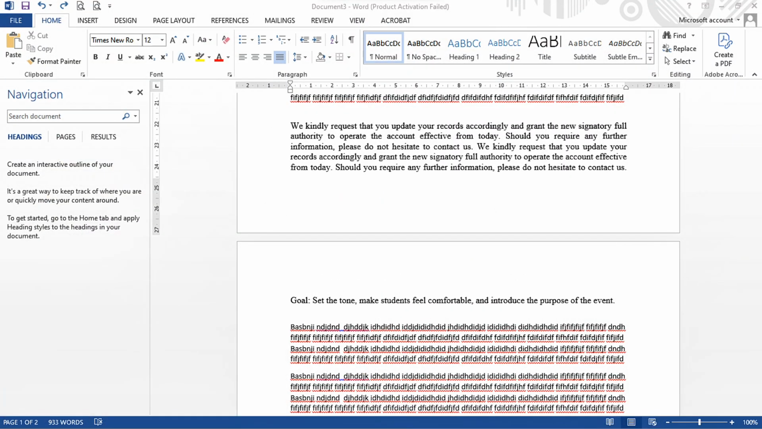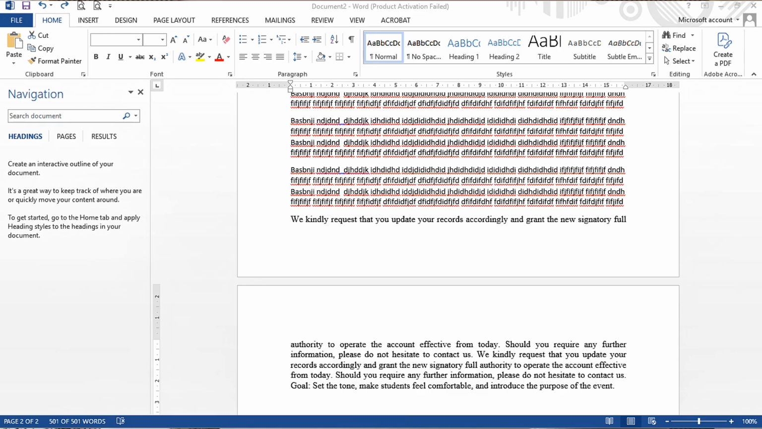In Word, a widow is the last line of a paragraph that shows up alone at the top of a new page. An orphan is the first line of a paragraph that gets left alone at the bottom of a page. Both can make your document look untidy.